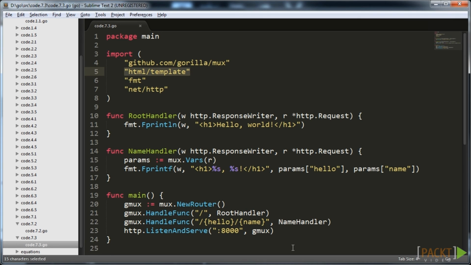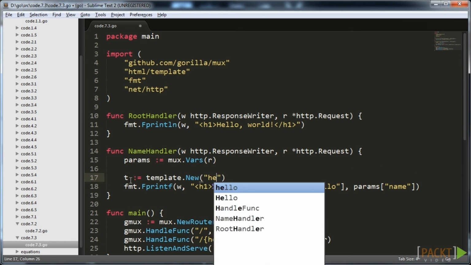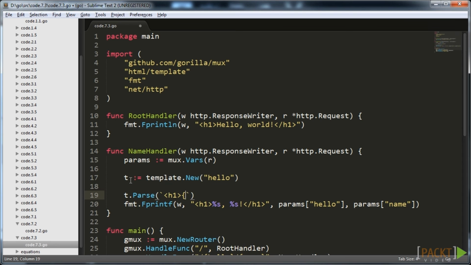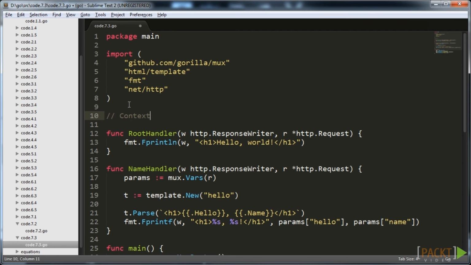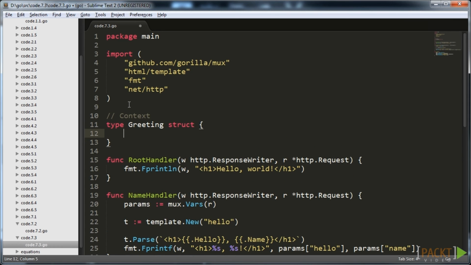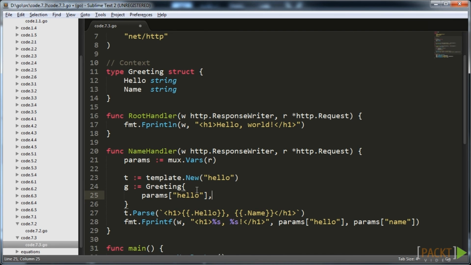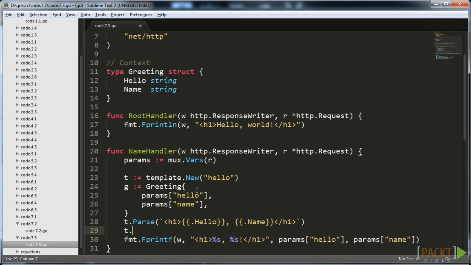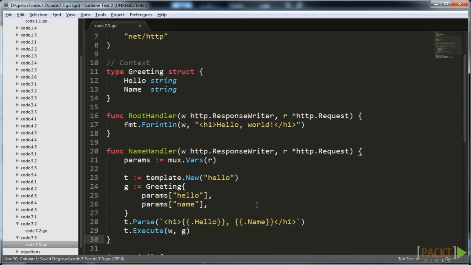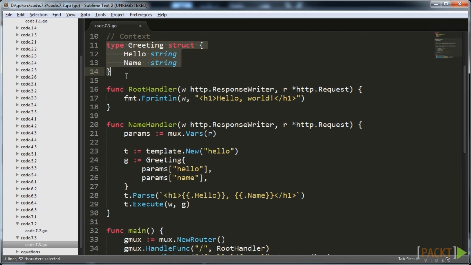First of all, we need to import the html/template package. Then we create a new template and pass a name to it. Then we need to create a context and render the context into a template. A context is a parameterization of your template. Let's create a template as a string. Do not worry, the template package also allows loading templates from files. Here we have two placeholders, one for the hello phrase and one for the name. We create a new structure encapsulating both fields in order to use it as our context.